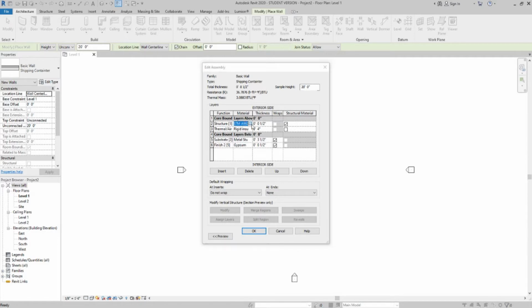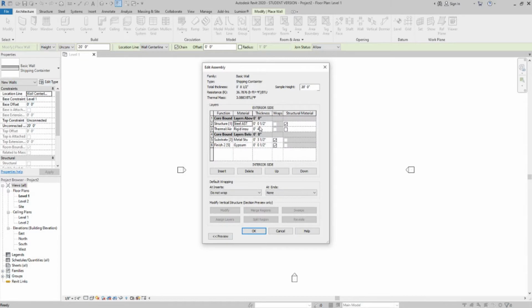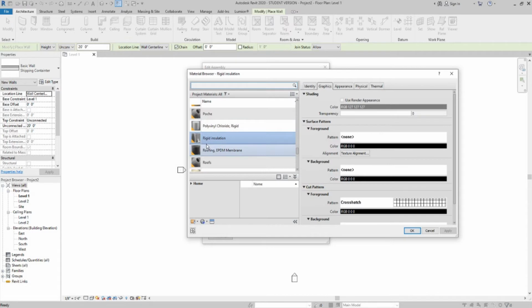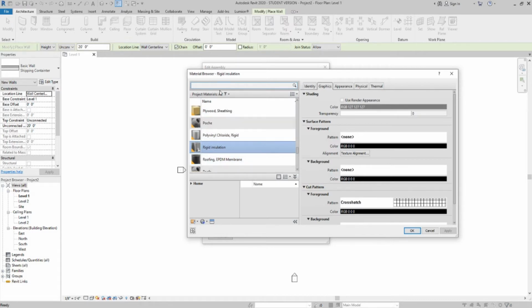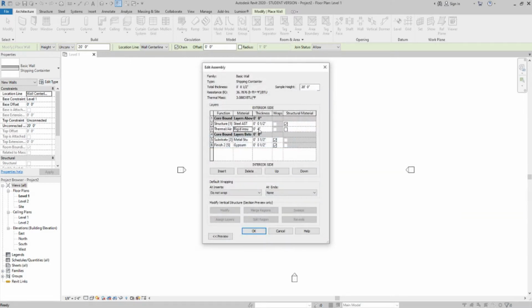Under Material, click on the three dots, change it to a steel, and then for the thickness you can make that a 1/2 inch. Then you can add a thermal layer by clicking Insert, and then you can go to Material, change that to Rigid Insulation. So you would search for that, and you might find it down here in your library, and you would add that to your project. And we can make that 4 inches thick.